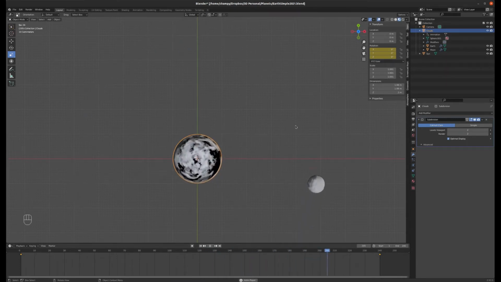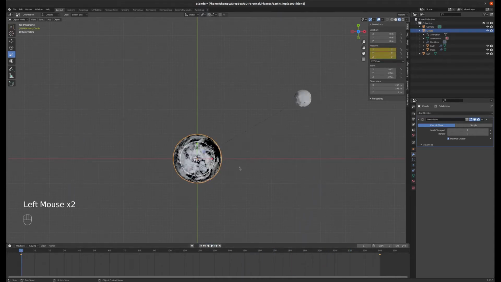Now we do have a little bit of a problem in that the Earth speeds up and slows down, or in other words, it eases in and eases out of its keyframes. And of course it doesn't do that in real life. If we were to accelerate or decelerate with us on it, we'd all be dead. So I need to change that. That's what's known as the interpolation mode between the keyframes.